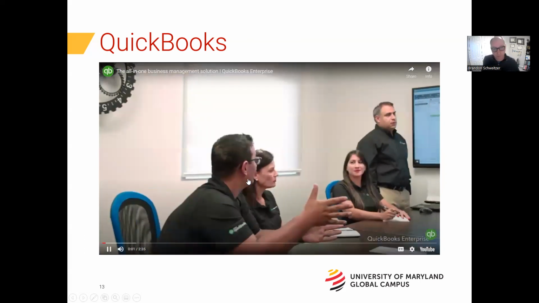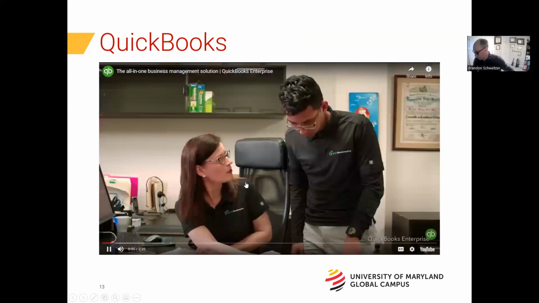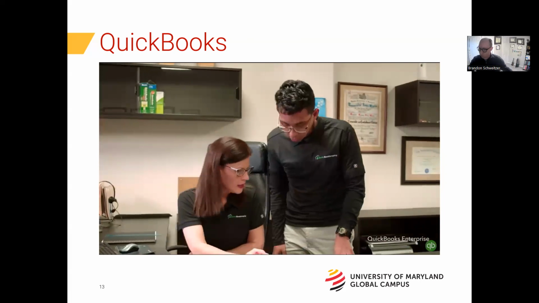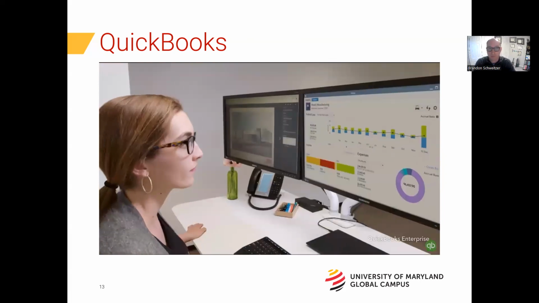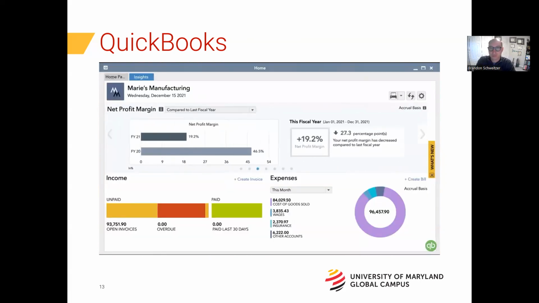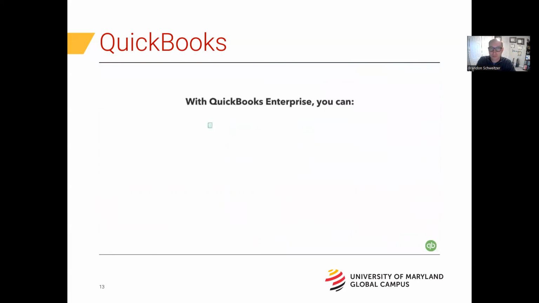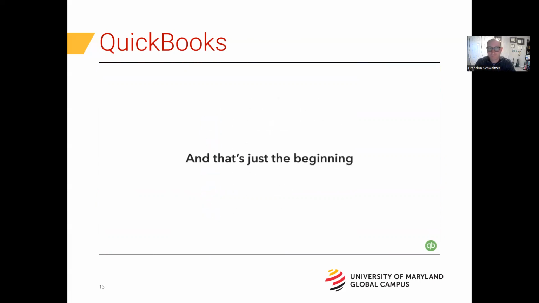When you're running a complex business, you need more than just accounting software to help you get more done every day. You need a robust business management solution you can access from anywhere, anytime. Enter QuickBooks Enterprise, our most powerful and flexible solution to help you run your business from end to end. Enterprise lets you set up purchase orders, send invoices, accept payments, pay vendors, and run payroll, all within QuickBooks. And that's just the beginning.